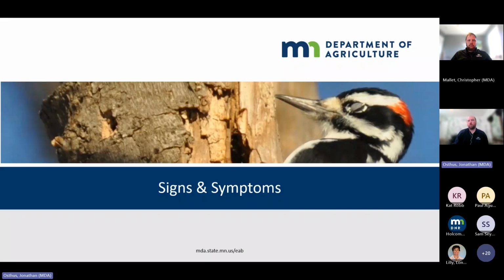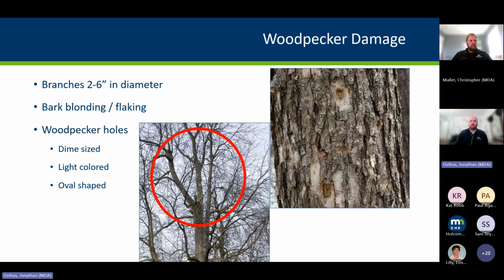All right. So what you want to look for if you're trying to find emerald ash borer earlier on, before you see those D-shaped exit holes at eye level. The signs and symptoms that we look for the most is woodpecker damage. This has really been the number one way for us to identify new areas. What we're looking for is that bark blonding or flaking, and that tells you where to look. And then you're looking for these small dime-sized, light-colored, oval-shaped woodpecker holes within those blonded or flaked areas.